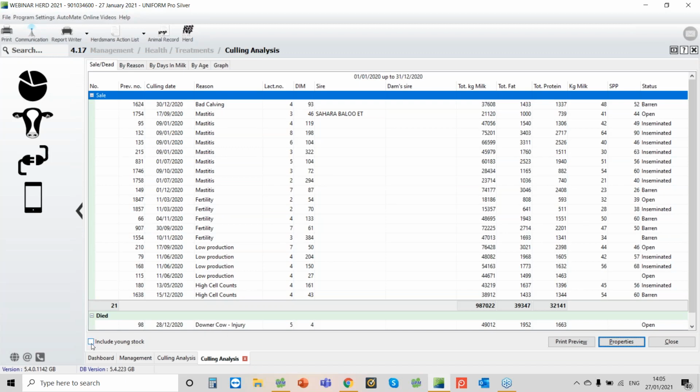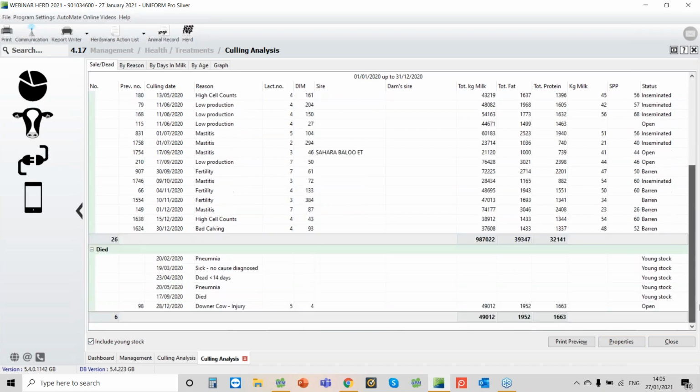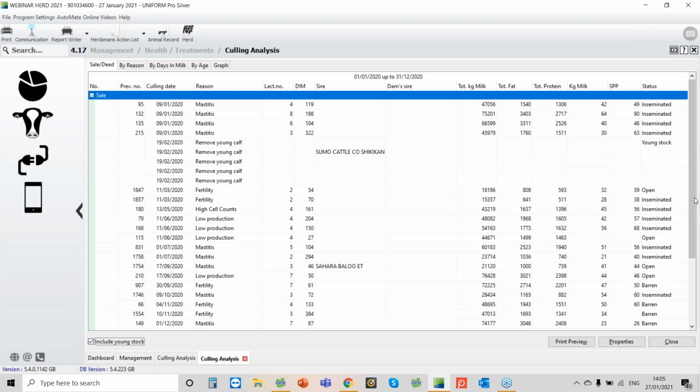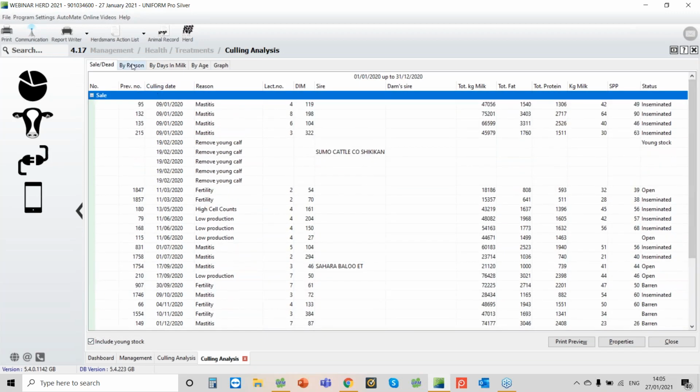If I tick at the bottom left-hand side, include young stock, you'll see now if I scroll down, I then have all the reasons of any animal's young stock that died within that period. So again, that's optional. You can put it in or you can take it out. I'm going to include it in. So scroll down, then you'll see the animal sitting there.